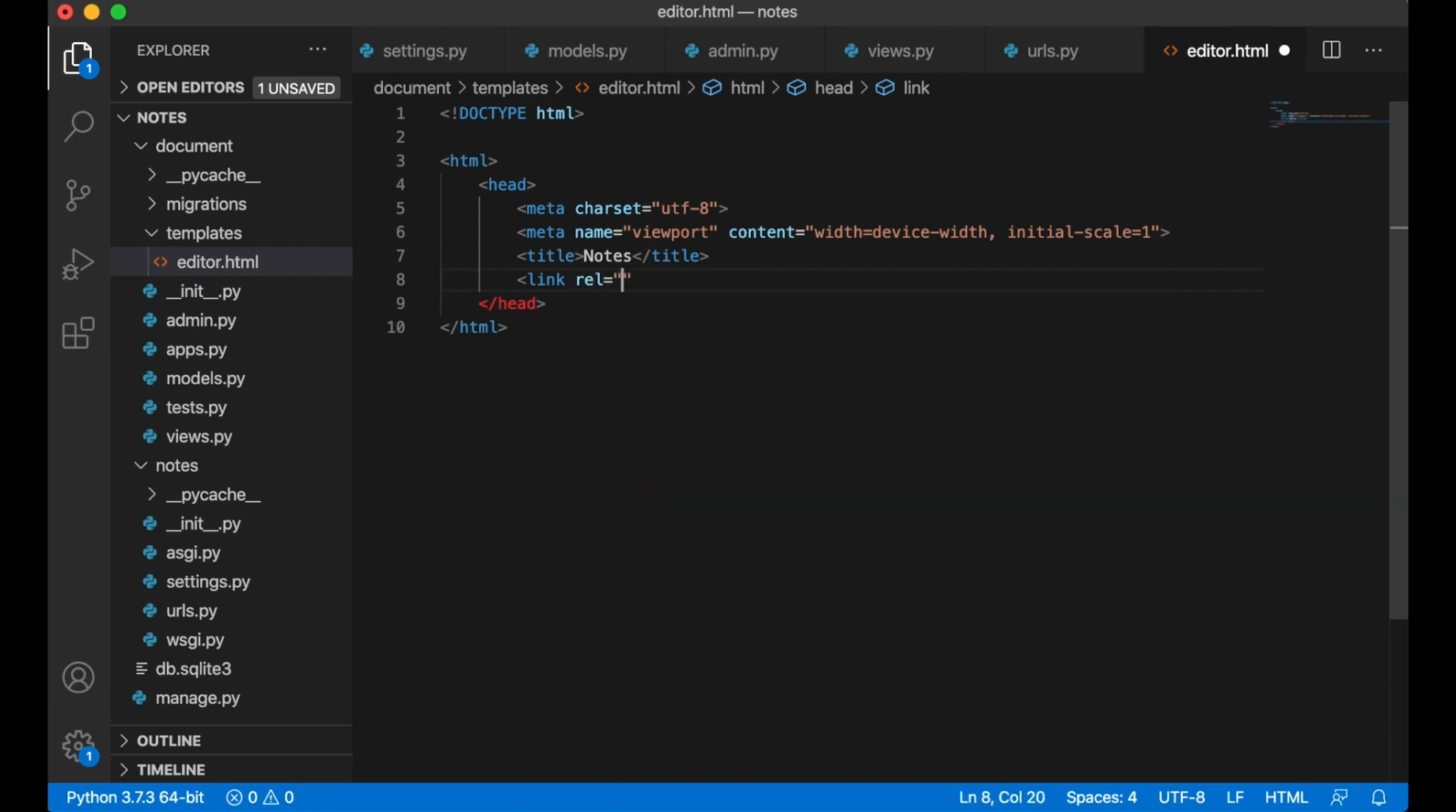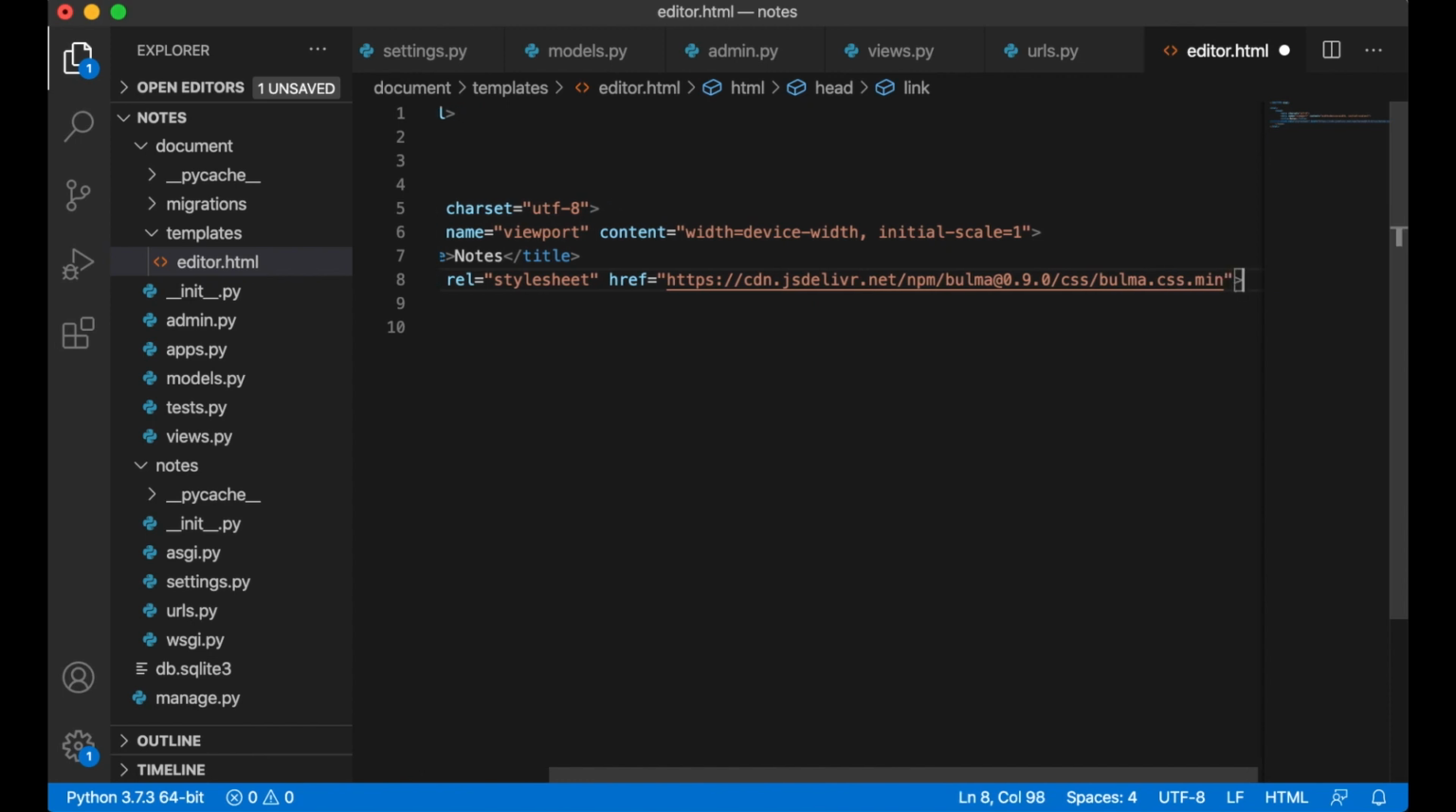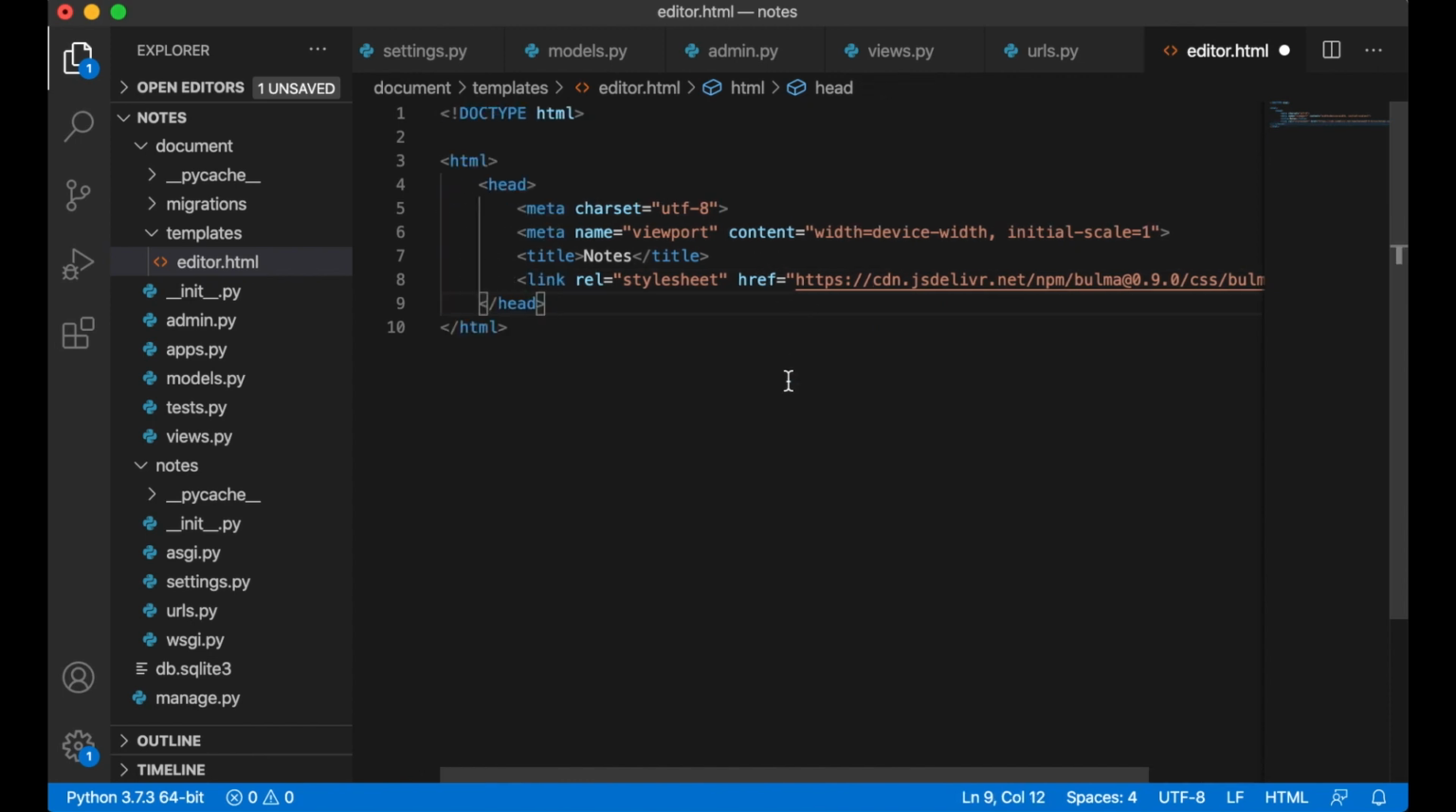Link, stylesheet, href, https, cdn.jsdelivr.net, npm, bulma, 0.9.0, css, bulma.min.css, like that.